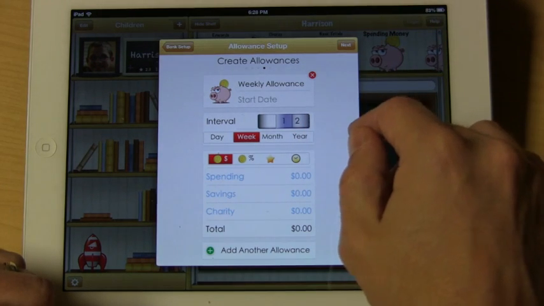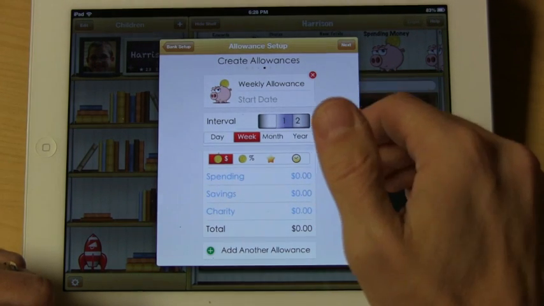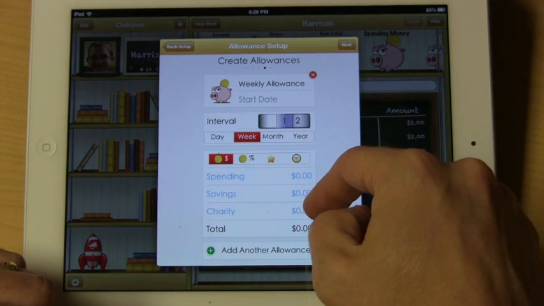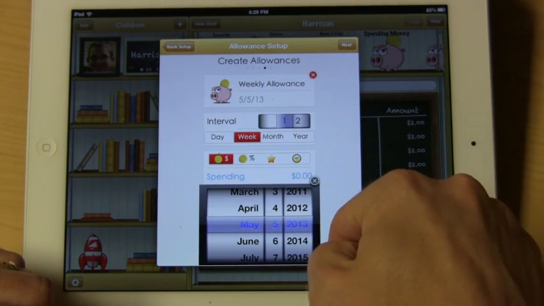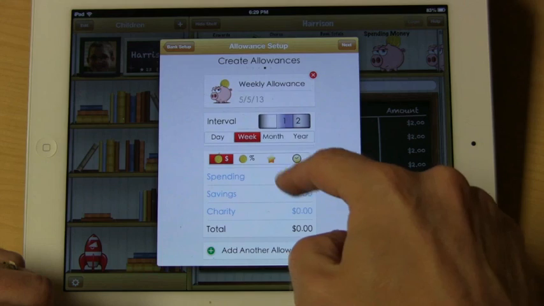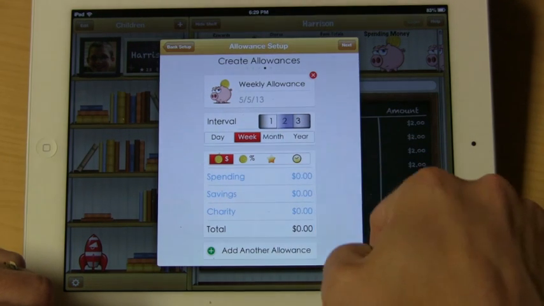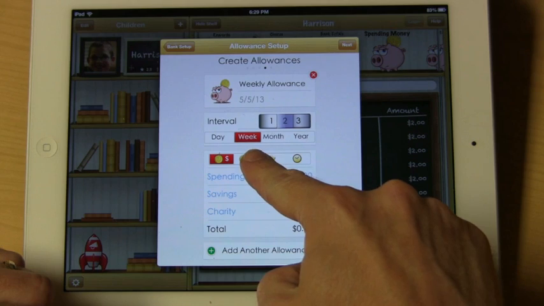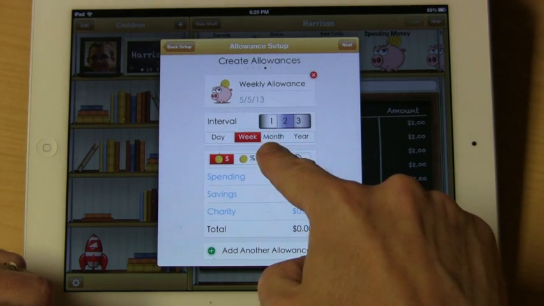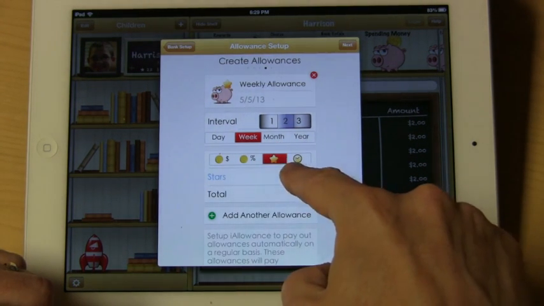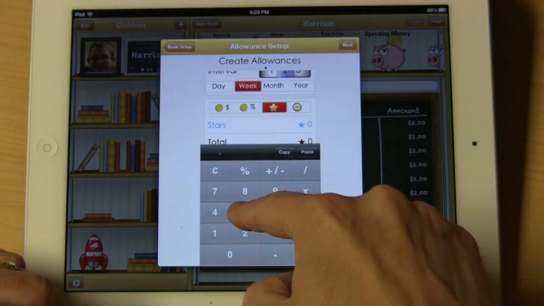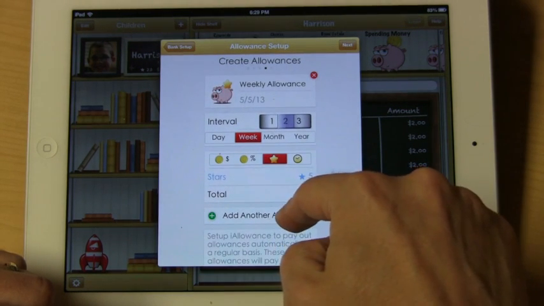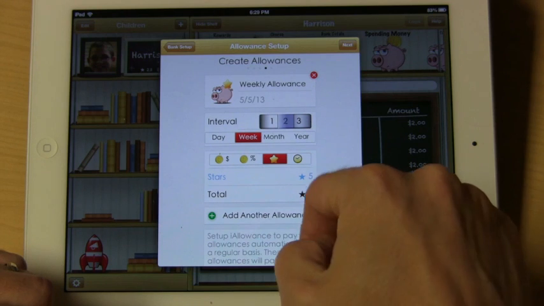One of the key features of iAllowance is being able to set up repeating allowances that happen automatically for you. We're going to get started by adding one here. We're going to pick a start date. We'll pick today. We want this to happen every 2 weeks, so we'll set this slider to 2. We can choose between day, week, month, or year. This particular allowance I want to have pay stars, so every 2 weeks I want to give out 10 stars, or 5 stars. I can set up other allowances here if I want.